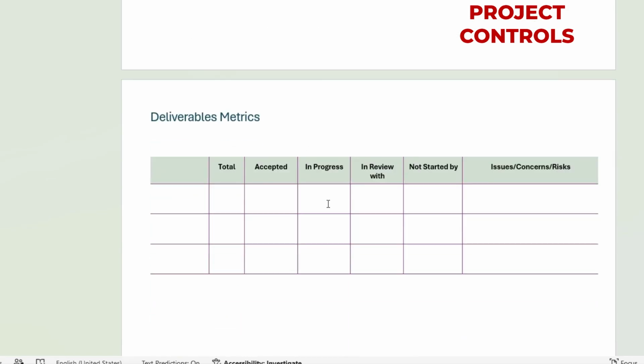Next is the deliverable metric. So this is very important. Here you can record the total number of deliverables in your project, how many are accepted, how many are in progress, how many are in review with the client, how many are not started, and if there is any issue or concern. So this is a clear snapshot where you can easily see the total items in your project, and where you need to keep track or where there is a concern.